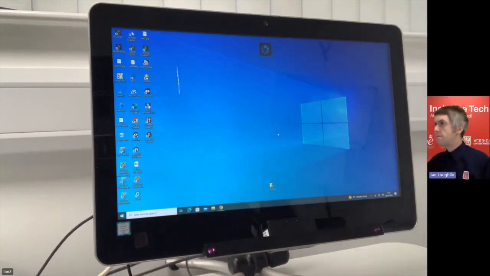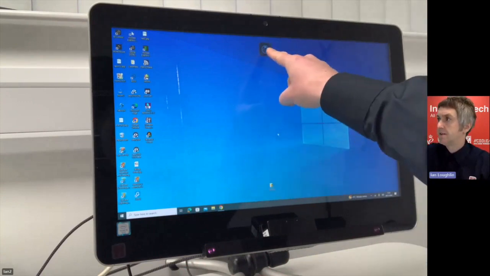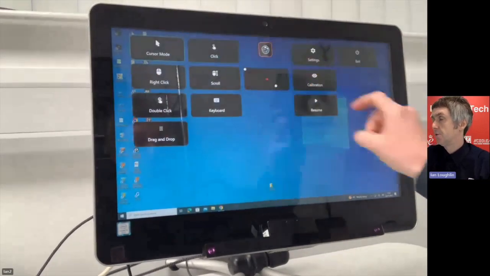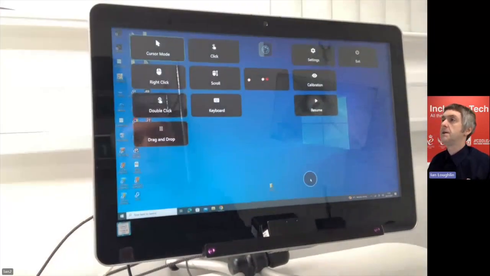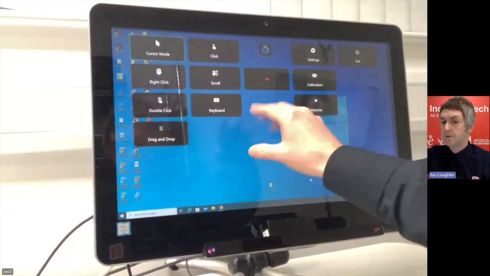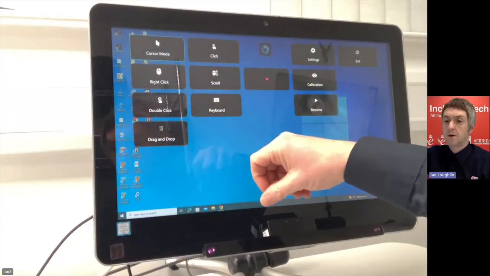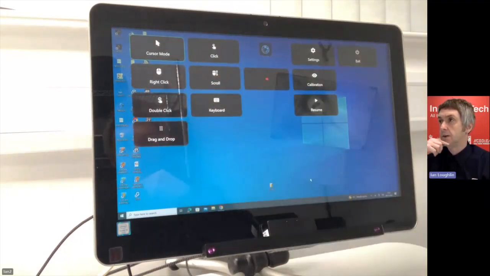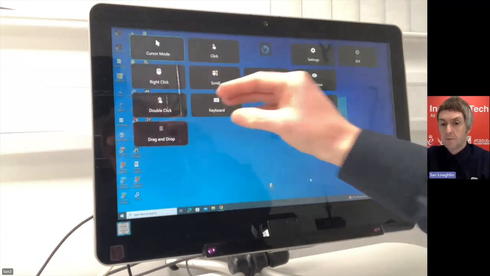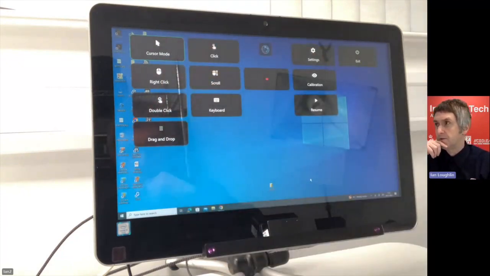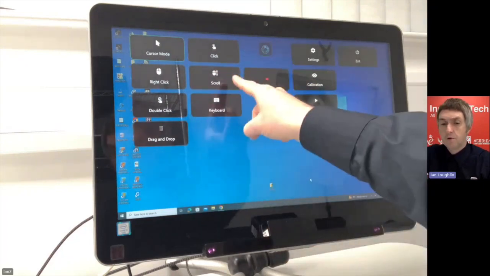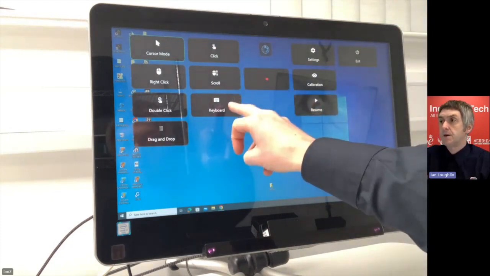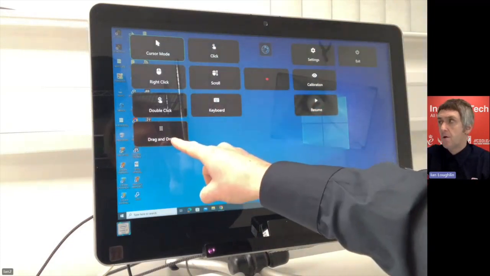Now, if I open the Skyle mouse software, this is the button that you'd use to open the control interface. So you can see there's various different mouse control options available. So click, right click, double click. There is cursor mode available, which I'll be using for the learning curve software later on. Scroll if you're on websites to use a vertical movement. On-screen keyboard, drag and drop.